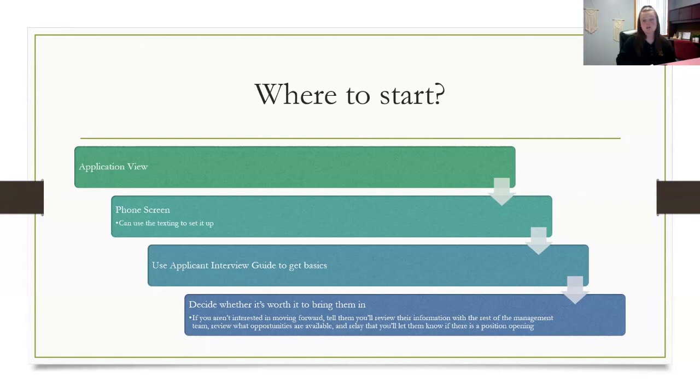And to set up the phone screen, you can use the texting app. Whenever I interview managers or anyone in here, I'll just send a text basically to ask when they're available for a phone call that week. It seems to be as successful as it would be reaching out over the phone, probably more successful and more of a response rate. And then Pam and I last year updated the applicant interview guide. That's going to be a really helpful tool for that phone screen, just to make sure that we're getting the basic information. You don't want to take up a full phone call for an interview. We just want to get small bits and pieces to see, again, if the person is worth it to bring in.